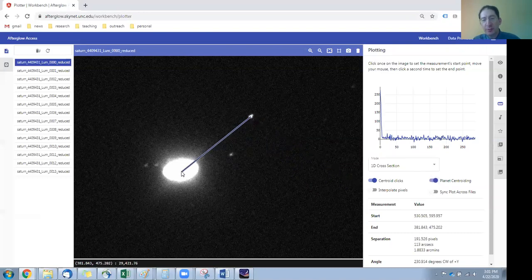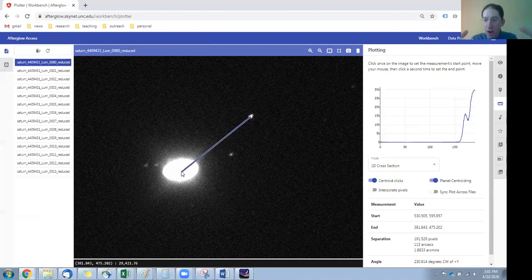When you centroid on a planet, the planet's broad and extended, so there's a different algorithm to do the centroiding. So I click on planet centroiding, click somewhere in the middle here, and you see how it shifted it to the exact center. And then I get the separation, and it's down here in arc seconds. 113.338. So I'm going to copy that and paste that into my Excel spreadsheet.